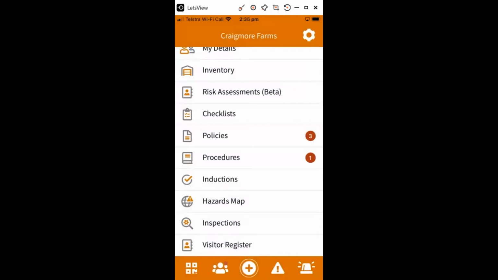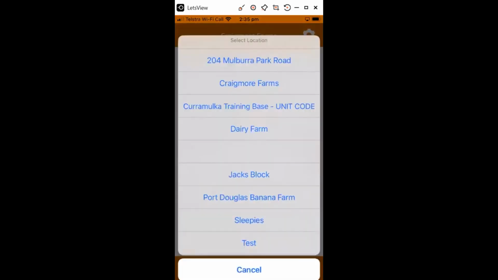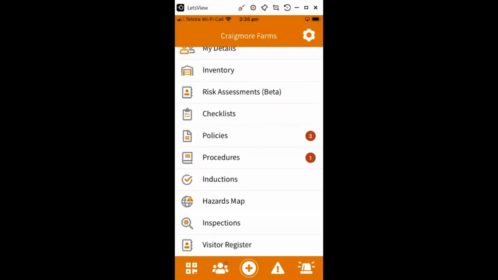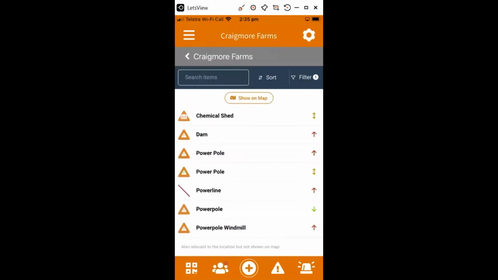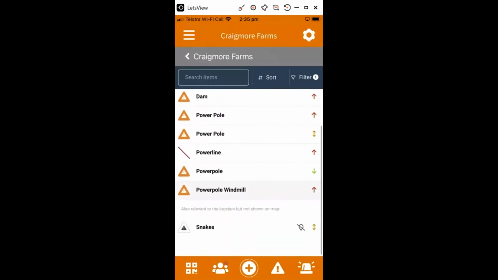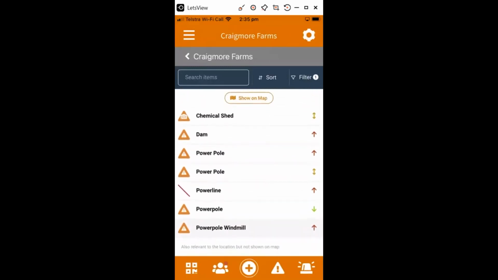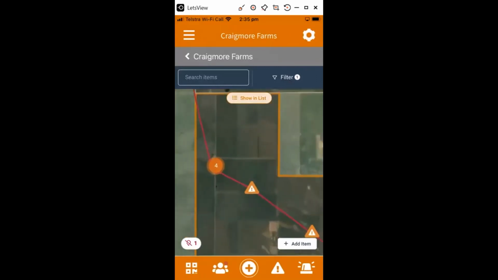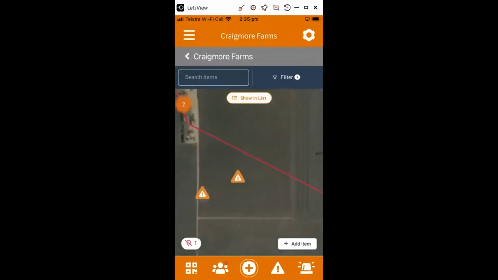It is important to be aware of the hazards on your property. And from the safeagsystems app, you have access to the hazards map. If you have multiple locations, then you will have to choose from the locations list, and you can now open up the list of hazards as recorded on your farm map. You can also show the hazards on a map by simply clicking that option. This is an interactive map where you can zoom in to view where the hazards are, and if you click on the hazard, it'll tell you what it is.